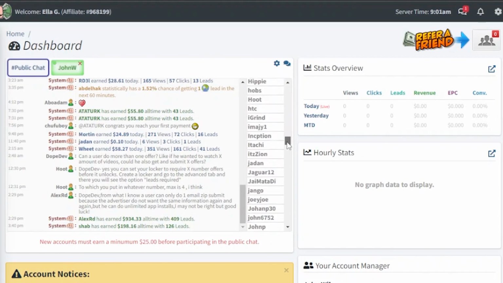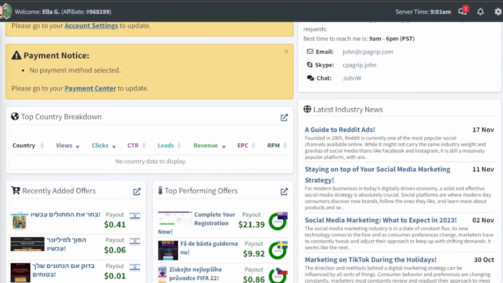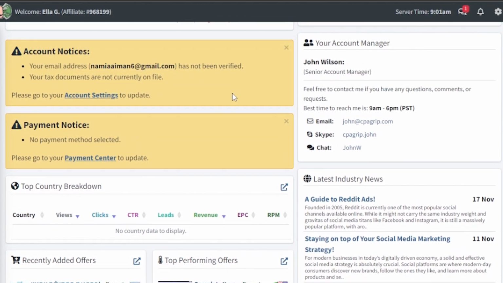You can just come here and see all the users right here. You can also find your own friends in here and you can join the chat and chat with them whenever you want. Then you have a statistical stats overview: the views that you have, the clicks, the leads, the revenue, and EPC and conversions. I have 0 right now because I haven't done anything on this yet. Then you have your hourly stats which are going to show up here, and then you have your account notices.